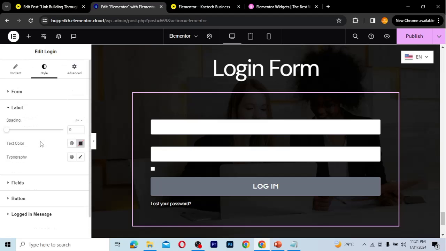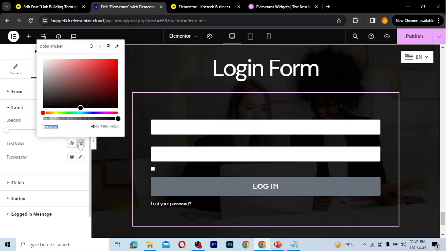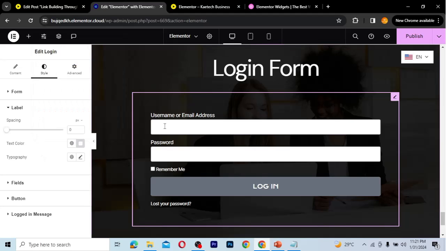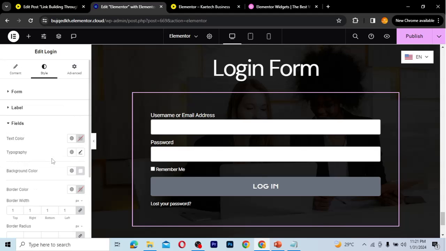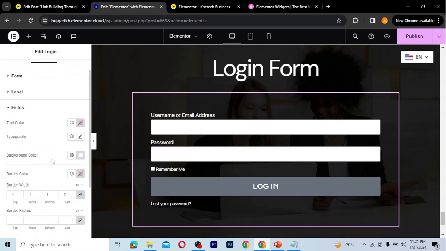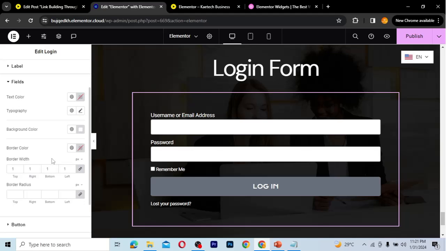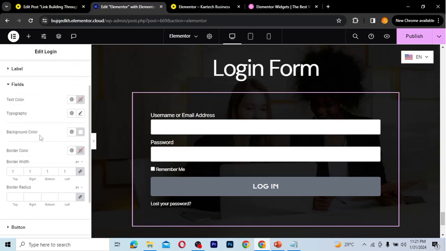With the labels also, you can change the text and other stuff. As you can see, if I click over here, I can change the labels to white, and that is why you see it over here. And if I come to the typography, I can also decide to change the typography. With the fields also, we can go ahead and change everything in it, how we want it to be. So these are normal styling for every kind of form that you do.